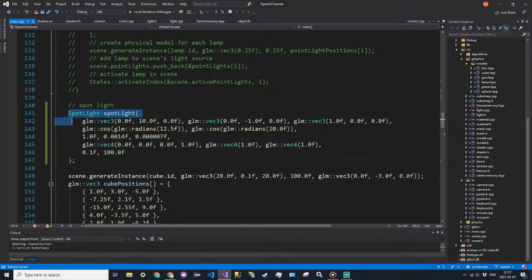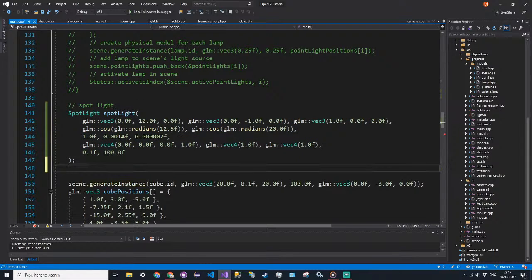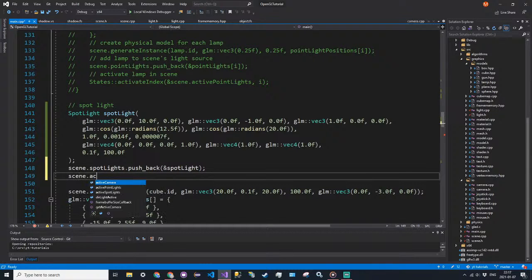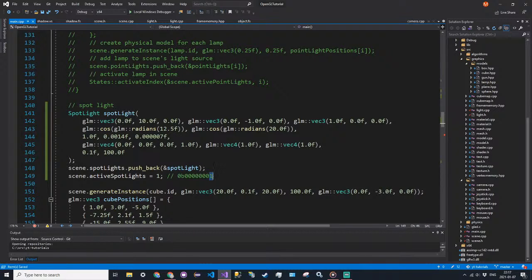So once we've constructed the spotlight, we just need to pass it to the scene. So scene.spotlights.push_back, a reference to spotlight, and then scene.activeSpotlights is equal to 1. And this is once again the switch, where the value at index 0 is just 1, so that means it's active. And this is the only spotlight.